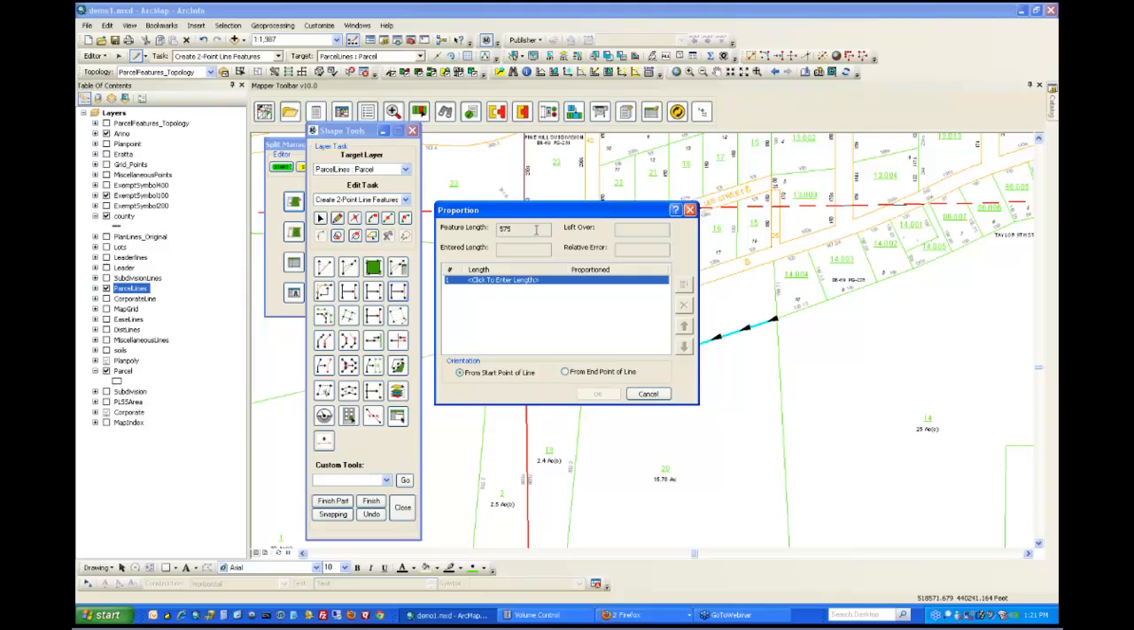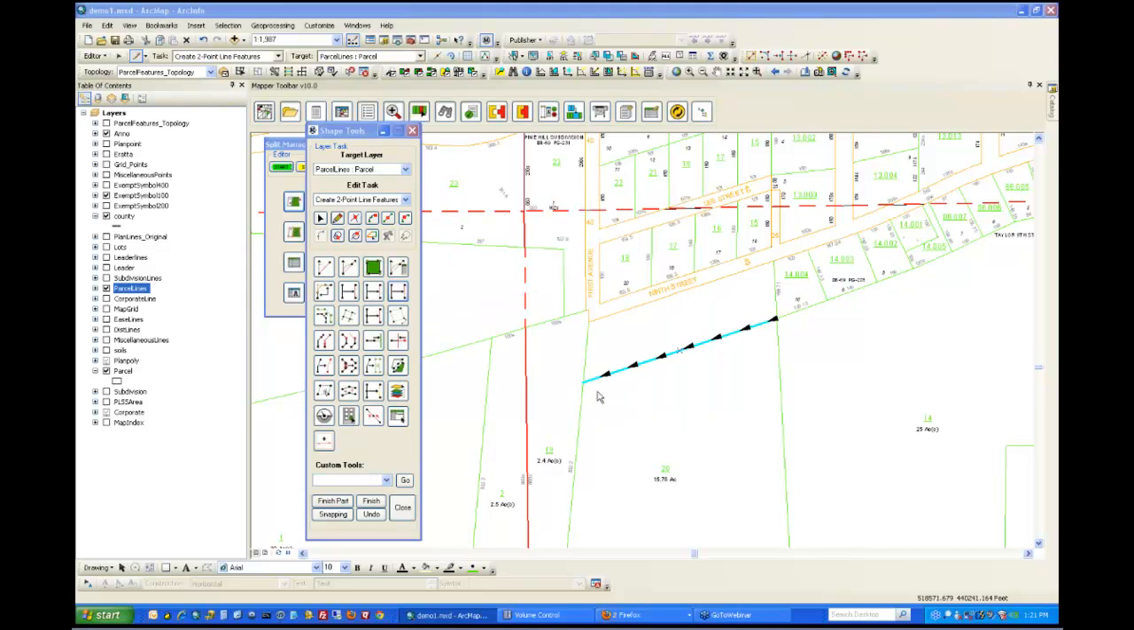I know that I've got 150-foot lots back here, and I've got two of them. I'm going to enter in 150 and 150, and that leaves me with 275 left over, so I'm going to hit OK. And when I do that, that's going to proportion my line here and break those at 150 feet.